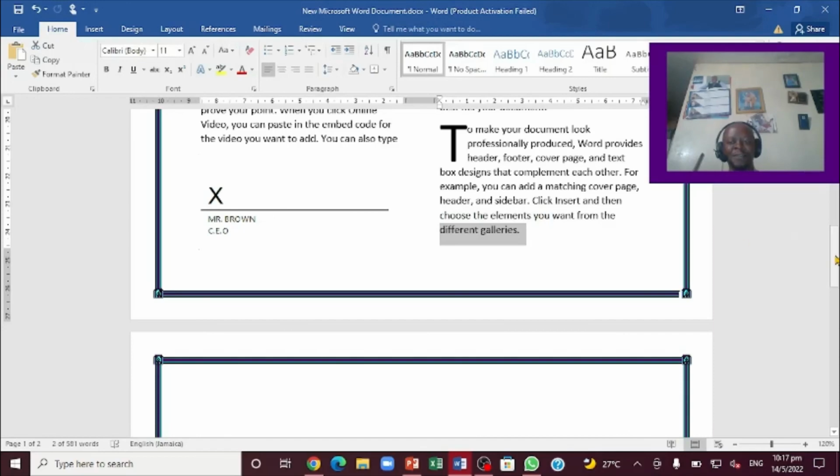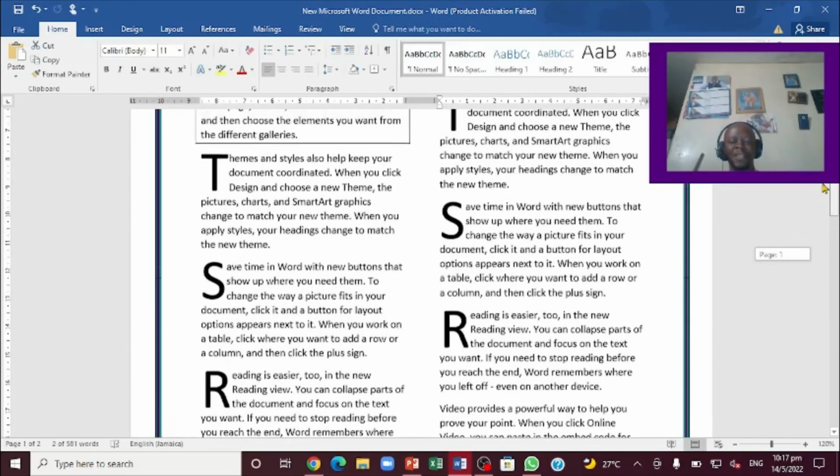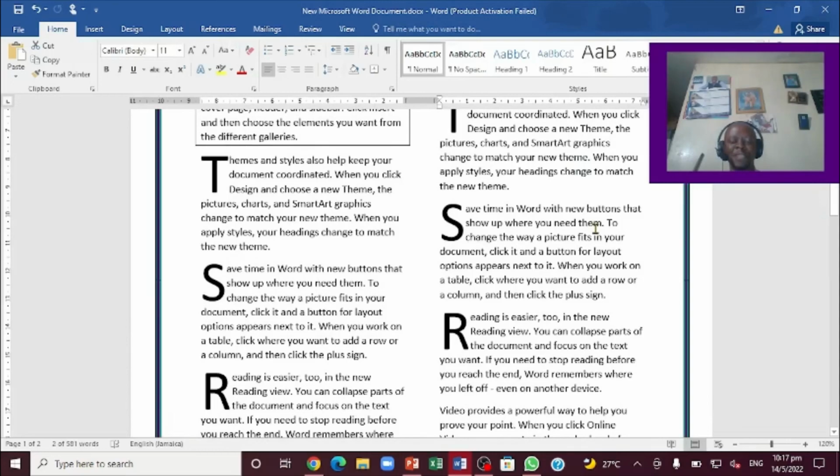So that's exactly how you format a Microsoft Word document. I hope you have learned something from this particular video here.